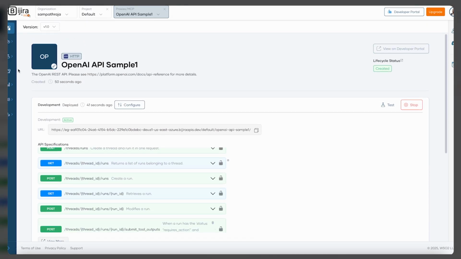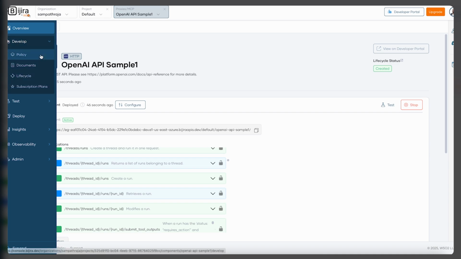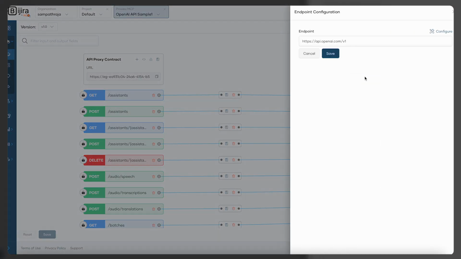So first, what we need to do is configure the API key of the OpenAI API. For this, we need to navigate to the Develop Policy section, then go to the Service Contract Endpoint Configuration section and click on Endpoint Configure in order to provide the API key header and the API key value. After providing the API key header and the API key value, we need to click Save in order to save the API.